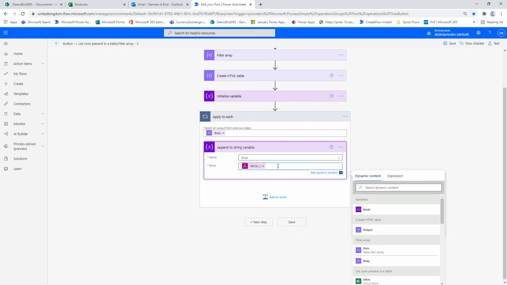And if you think about the emails that you see in Outlook, they are always separated by a semicolon. So I've stuck a semicolon on there. And all this is going to do is going to loop through that body, grab every email address one by one, and append it to the variable that we've created above.